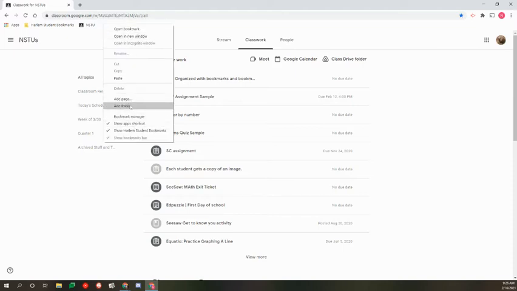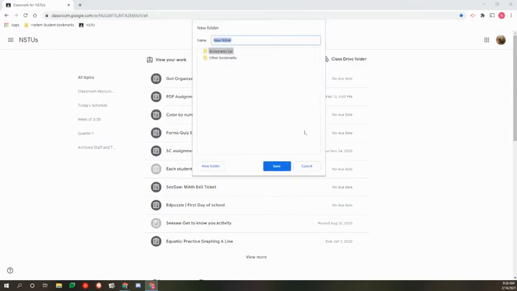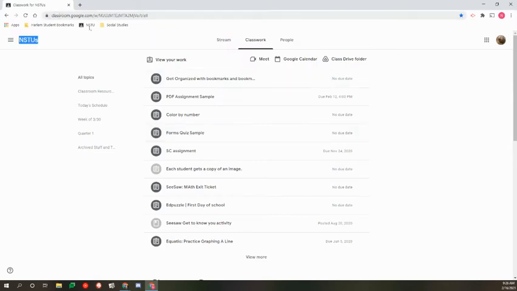On this same menu, when you right-click or two-finger tap on a Chromebook, you have the Add Folder option. This is important for students who have multiple courses. Let's call this Social Studies. Any bookmarks then in this folder can be added, dragged in the same way.